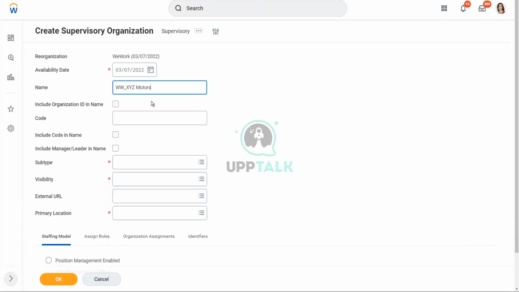The first organization that we are creating is WU underscore XYZ Motors, and you have an option here to include the organization ID as part of the name. Now, when you create an organization, Workday automatically generates the organization ID, that is the reference ID, and that is unique. We will not include it as part of the name. It just makes it too long.